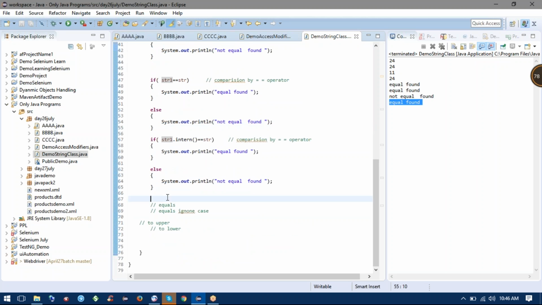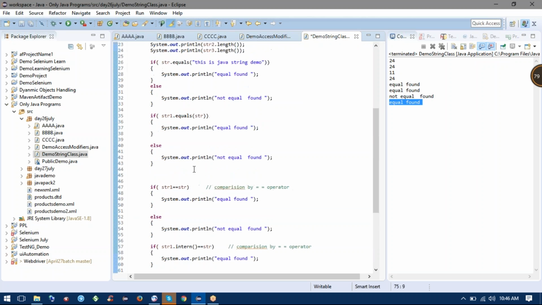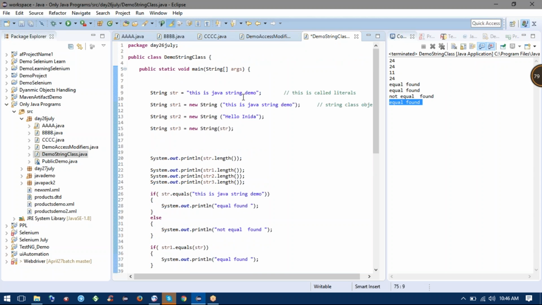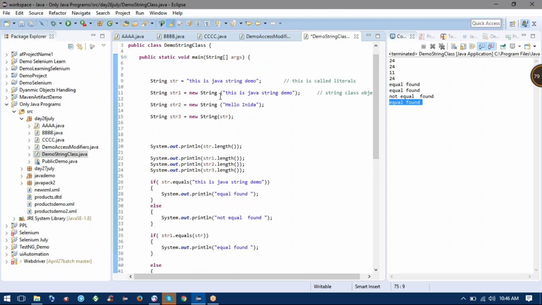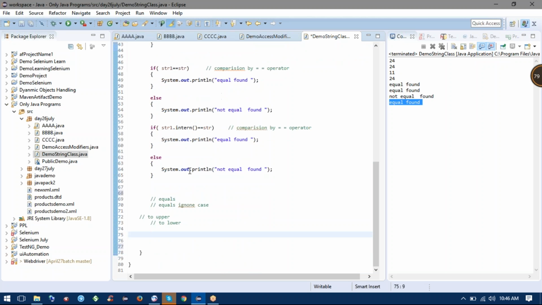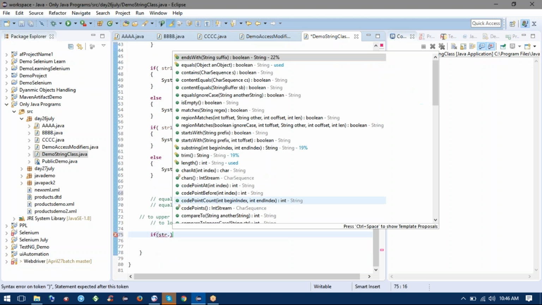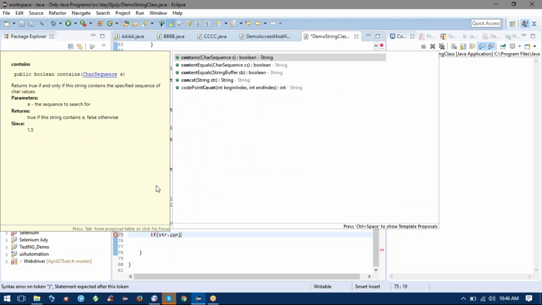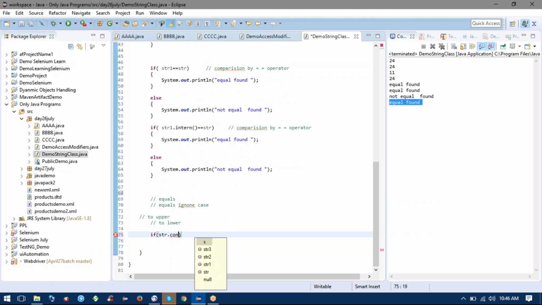Now we will see one more scenario. We already discussed equals ignore case, equals, to upper, to lower. We will discuss more. Say that my string is having Java, and I want to compare whether my string is containing Java or not. So how am I going to get that comparison? If str dot contains method is there, you can see the contains method, and you can pass the hard coded value which you want to compare, just like Java.